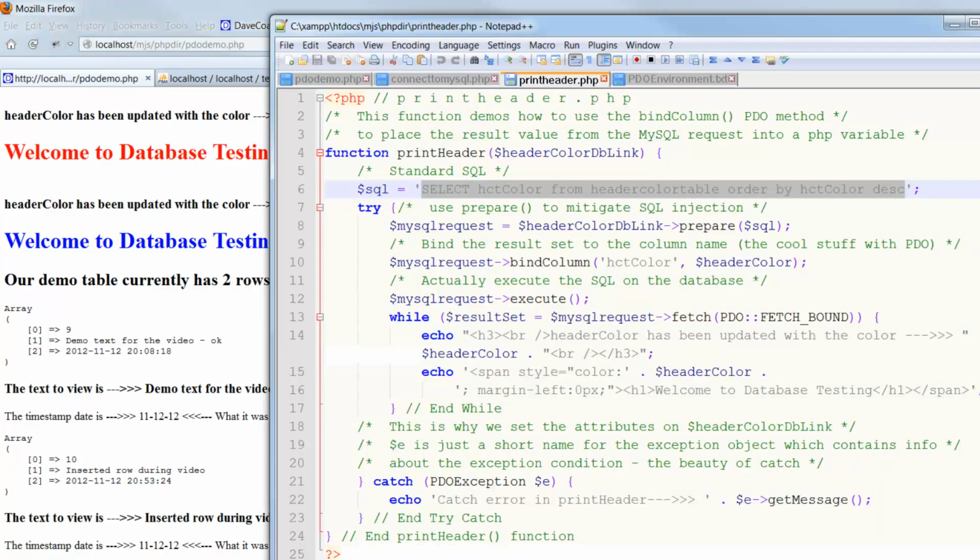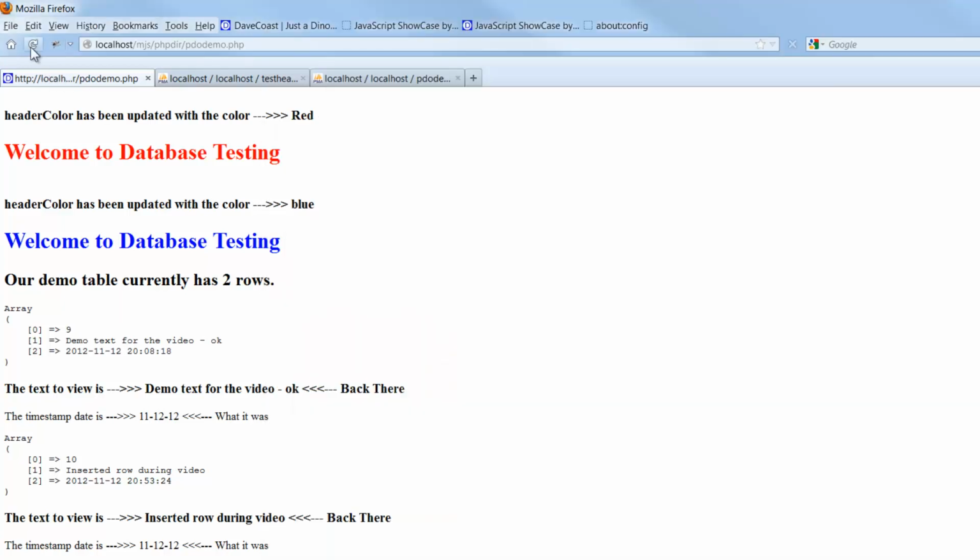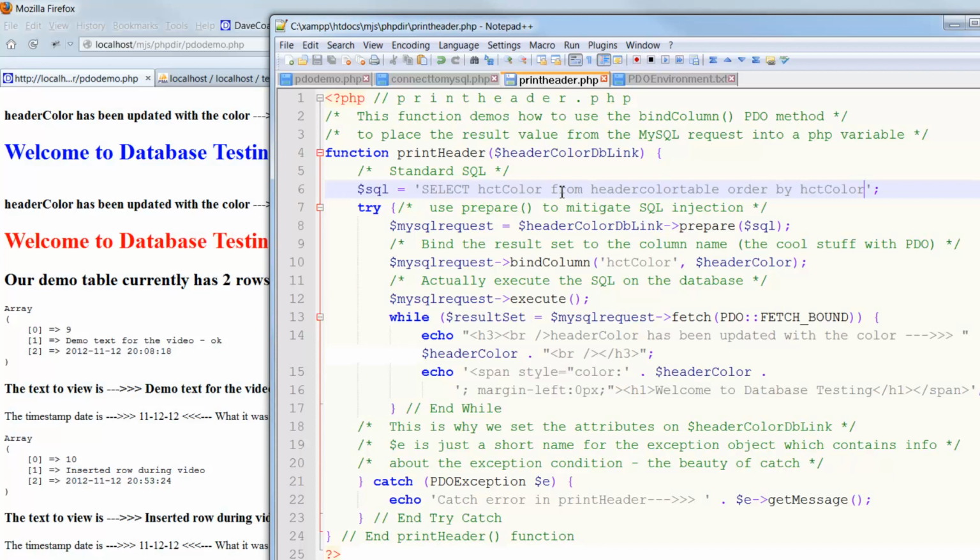Well, let's play around with that a little bit. I'm going to take this descending off. And now if I run it, we got red, then blue. Now I'm going to go to ascending order. Now it's blue, then red. Just simple SQL, nothing fancy happening here.